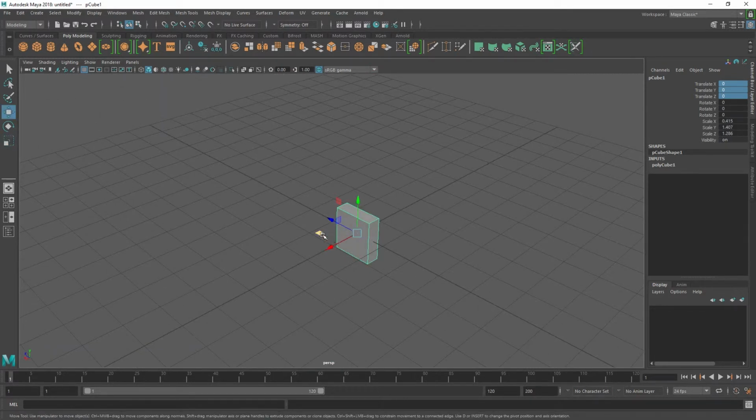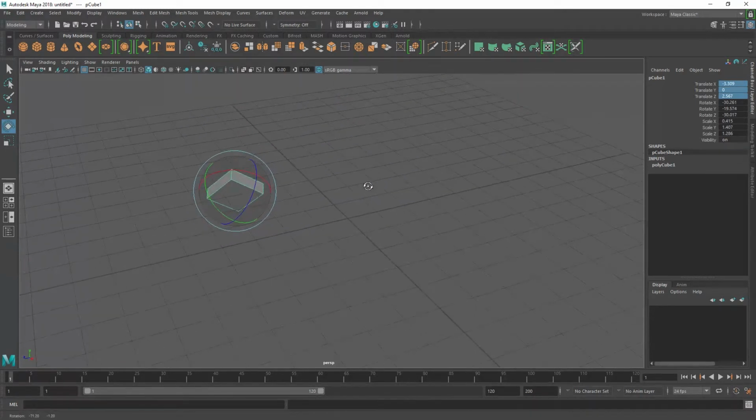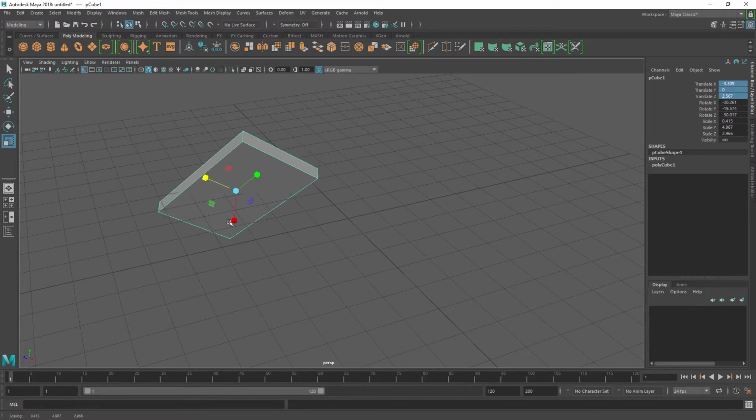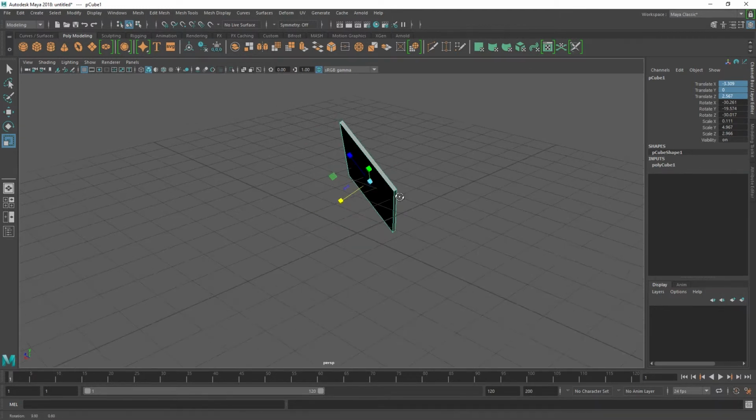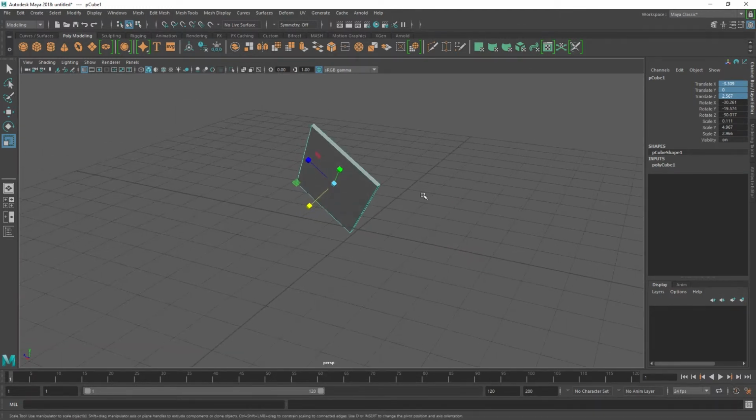Hit the W key, move it around, hit E to rotate to an interesting position, and then hit R, and you'll see we can scale our object however we need. And this is kind of the start of how we make a lot of 3D models. We might duplicate this, do some other objects with it, but that should get us started on the ability to move, rotate, and scale our primitive objects.